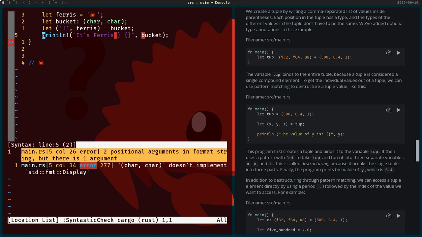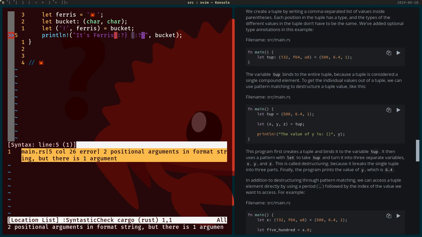Okay, so do this right here. Yep. And then I come over here, do it again. Okay. So one argument, right? Why? Oh, duh. Yeah, bucket. I forgot to change that.